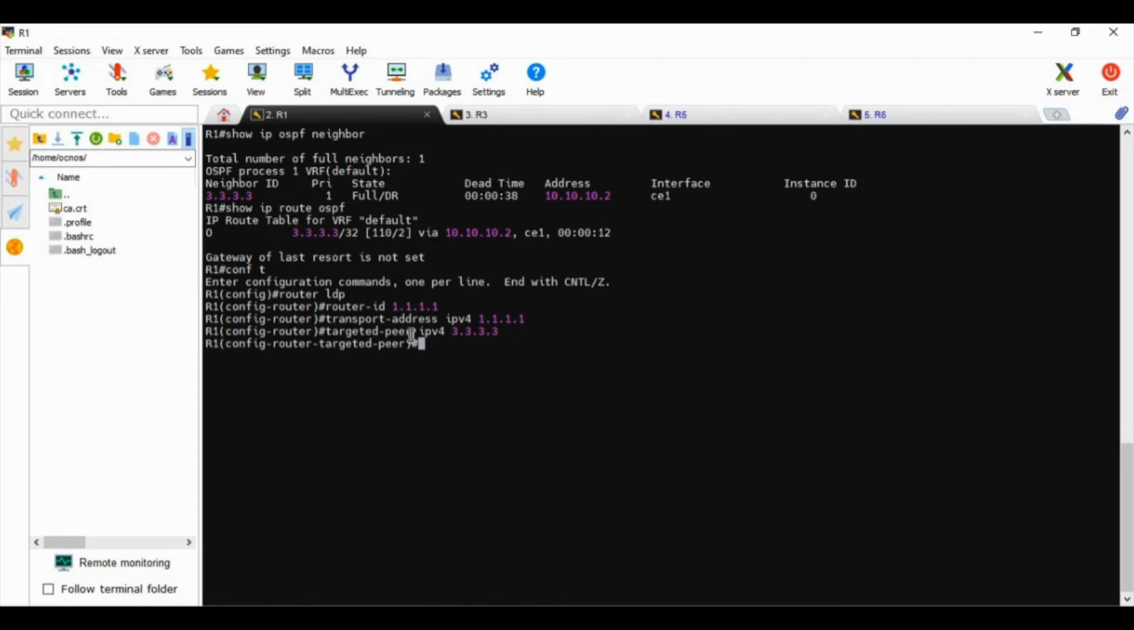L2 VPN requires targeted LDP sessions for VPN label exchange, so I configure a targeted LDP session with the remote peer. I enable label switching on the interface, and enable LDP on the interface. Now for the second router.